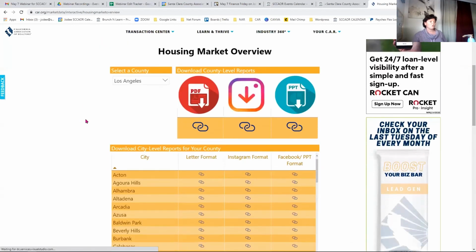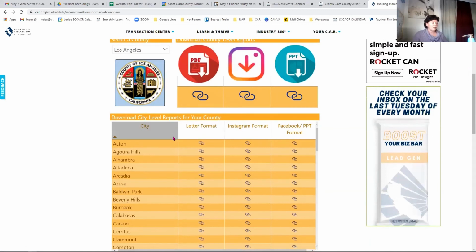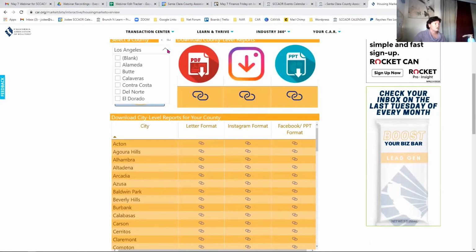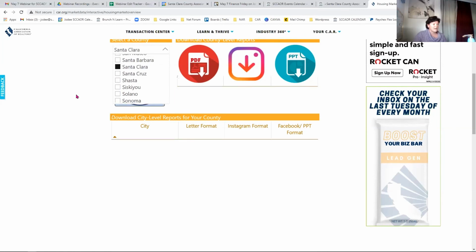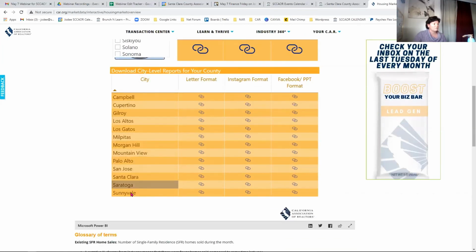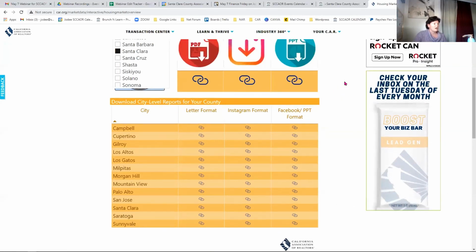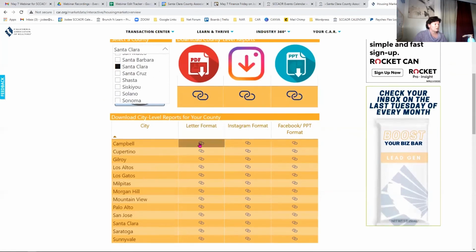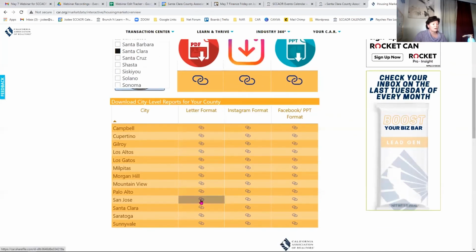This is where you can select your county. So this literally gives you every single city. So if we go to Santa Clara County, I'm going to unclick LA, and I'm going to go to Santa Clara. Then it's going to update itself and show you all of the different cities in Santa Clara County. And you can see there's these different links here. And let's see, we're going to look at San Jose. If you want it to be in a letter, it gives you the Instagram format, and it will give you the Facebook format.